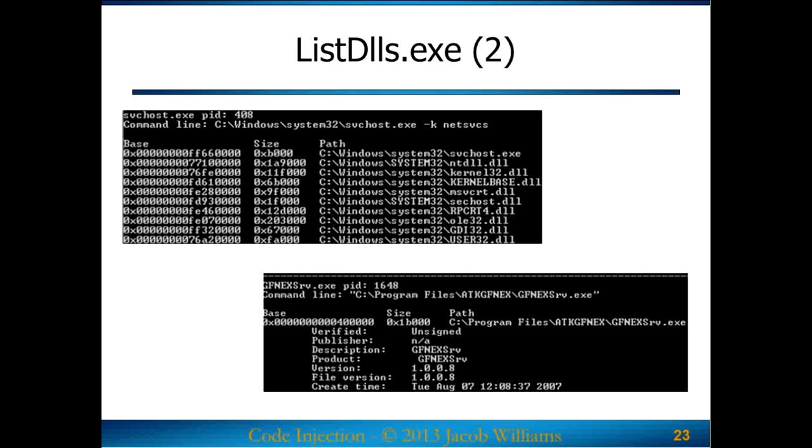So here's some sample output from list DLLs. And so we can see here we get a couple of things. One other good thing that we get with this is basically the full command line, not just the full path for the binary, but actually the command line arguments that are being used for the binary. So in this case, you're able to see that it's svchost -k netsvcs.